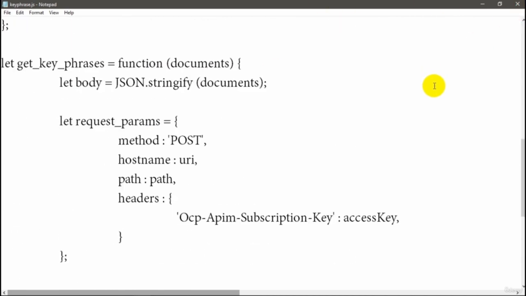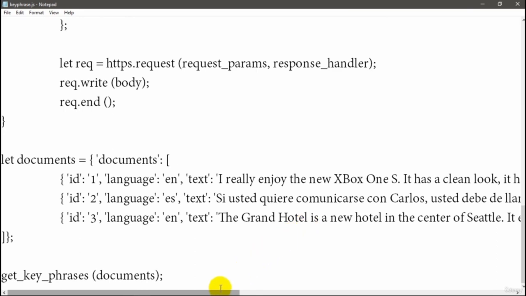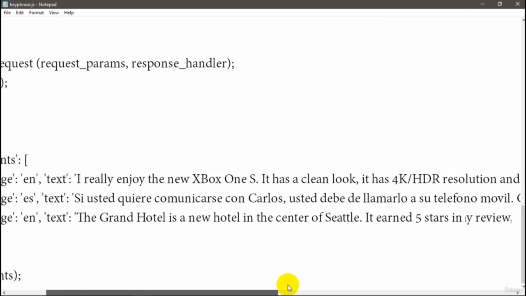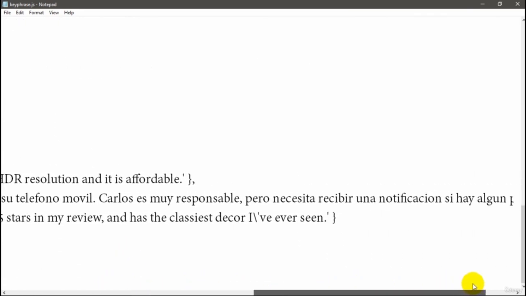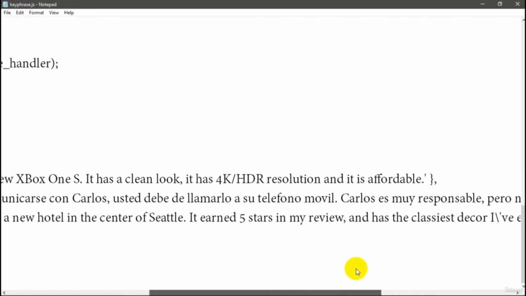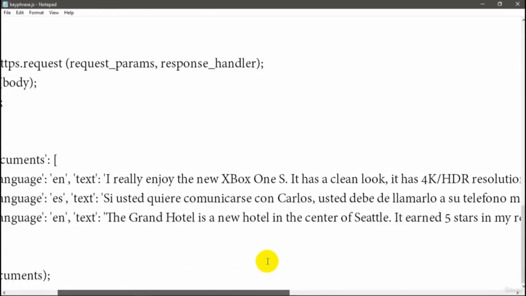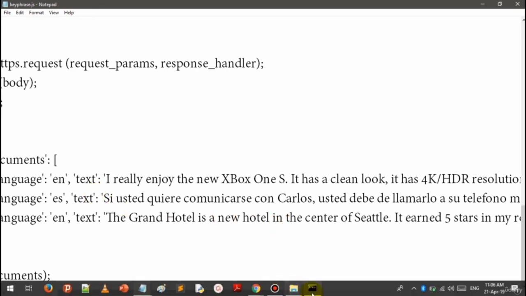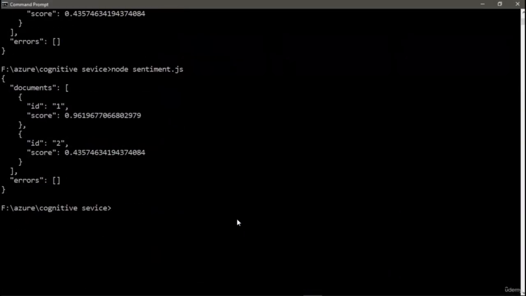Let me show you the text. I really enjoy the new Xbox One S. It has a clean look, 4K HDR resolution, and it is affordable. And the other language is ES, which means Spanish, and the last one is again English. The Grand Hotel is a new hotel in the center of Seattle. So it will find key phrases from the sentence.